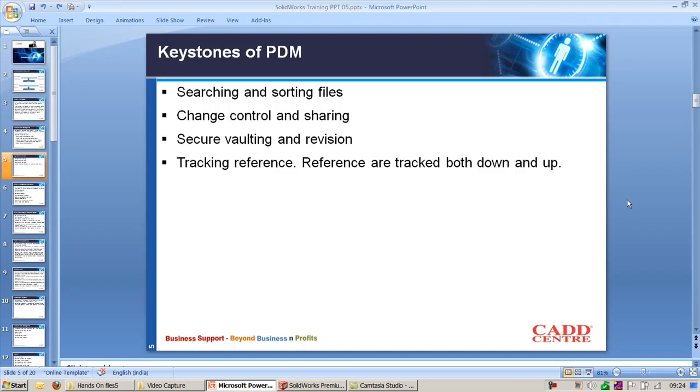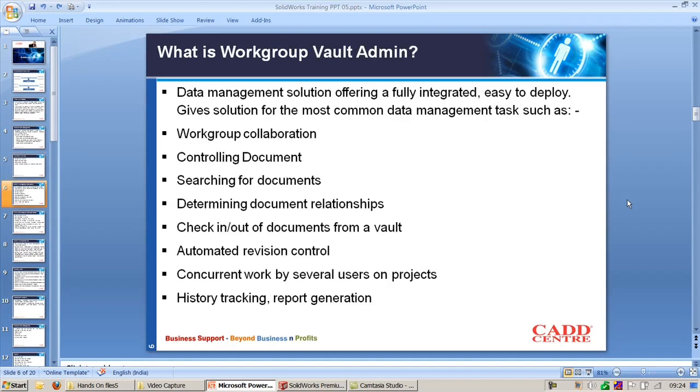If you check in one assembly, automatically all the parts referred to in that assembly will be checked in too. That we call tracking reference. And references are tracked both down and up, which means if you input a part, it will show where this part is used as a reference in the other assemblies. This is the advantage you have with PDM.